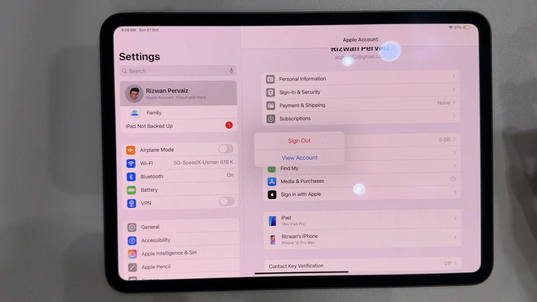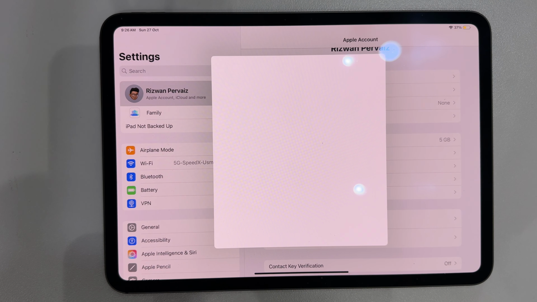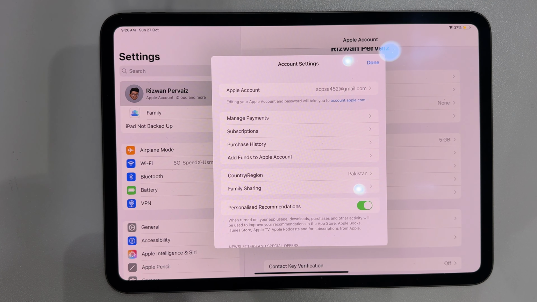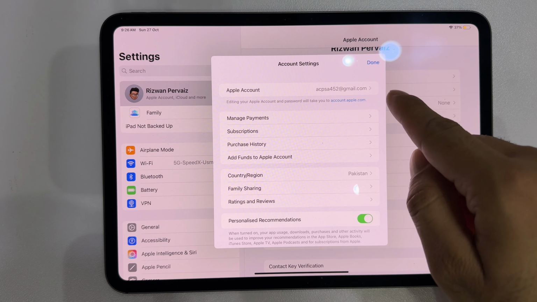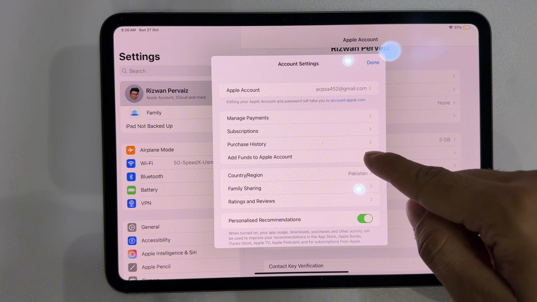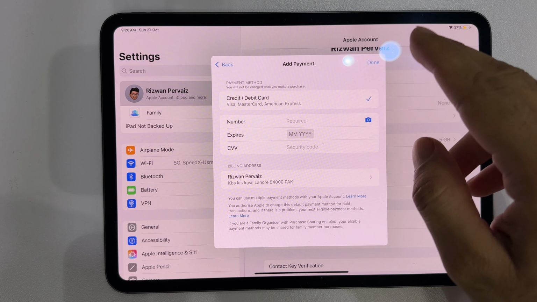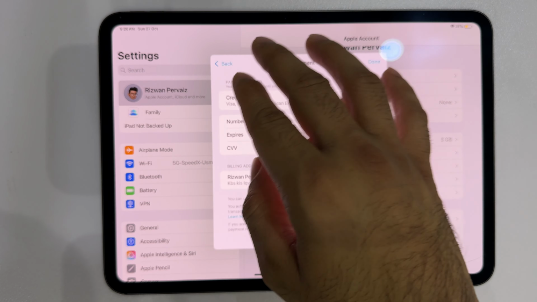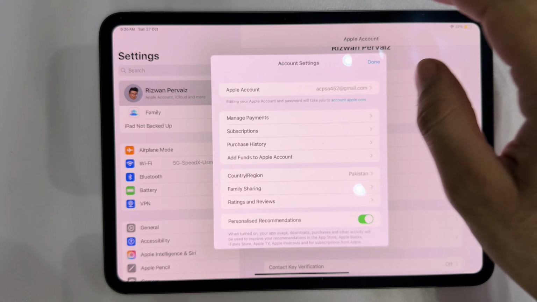Let's click on this. Whenever you click on this, the first option gives you sign out and view account. Click on the view account. If I click on the view account, we get the Apple account, which is my email address, which I have configured. Manage my payments. If I click on the payments, it will take me back to my payment option where I need to add a payment, which is not done yet, and I'm not using it.